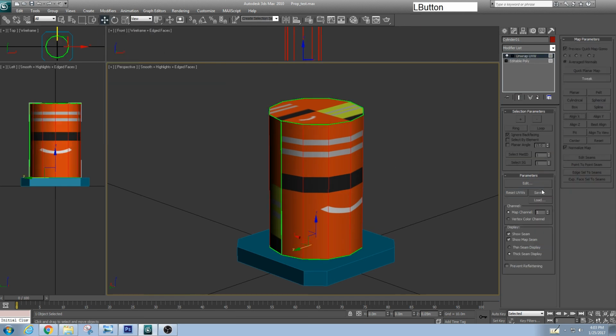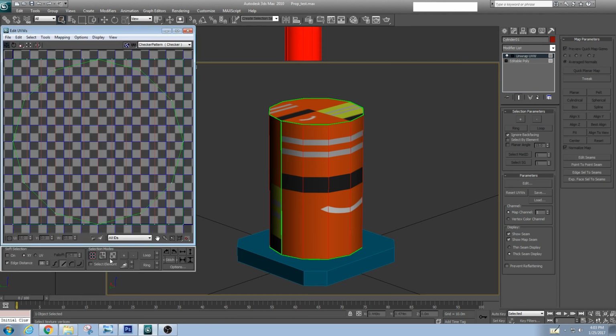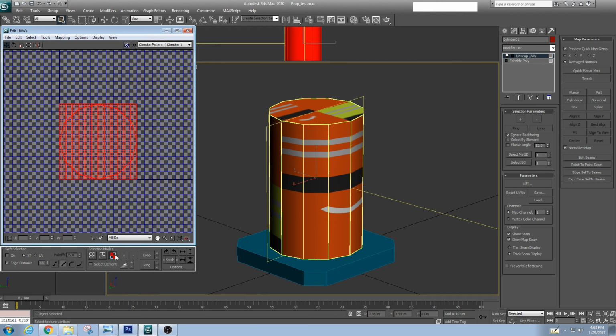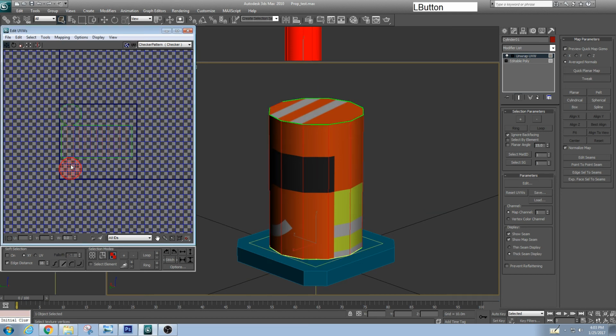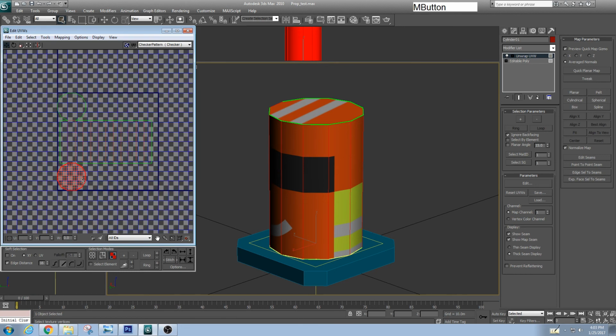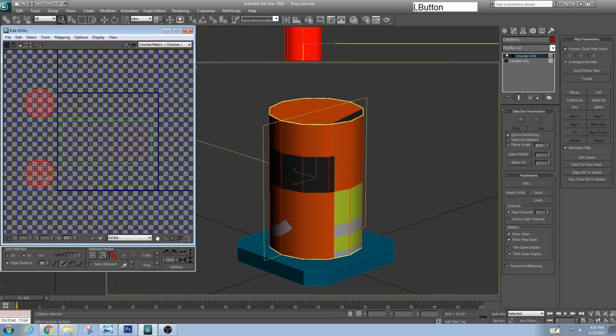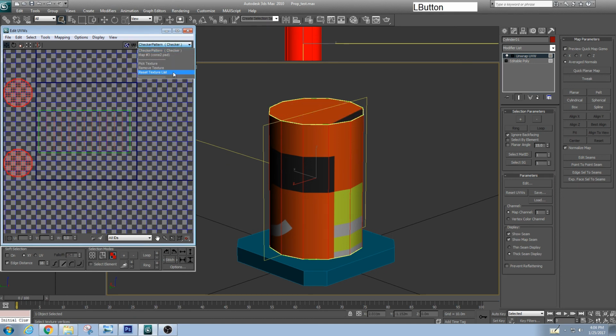I will unwrap it, poly select it, or face select it, and then unfold. You can see we still have the top and the bottom of the cylinder. We'll delete the bottom after this, it's not needed. So let's detach them or break them and put them off to the side for now.